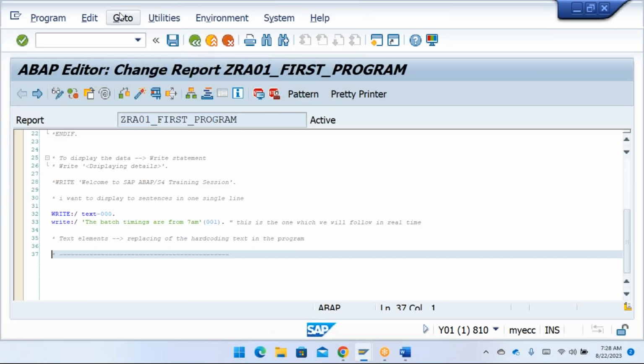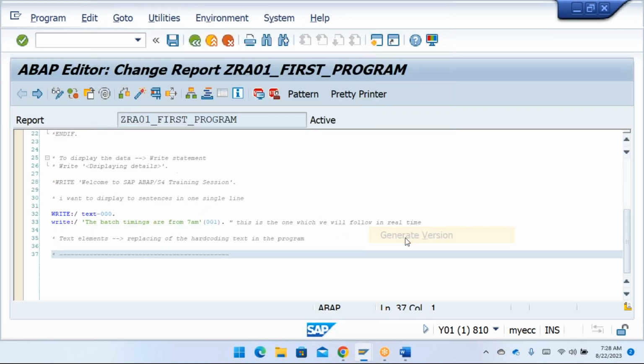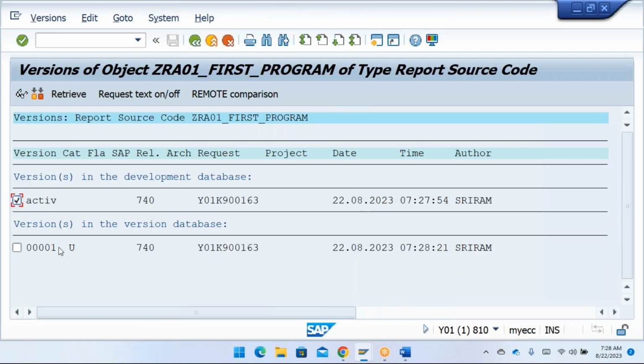Let me go ahead and create one temporary version for you. I'm just creating a generated version. So the version has been generated. Just for namesake I have created this, so we should not do this in our real time. It is only to show you how it will be. Now this is your version. So 001 is your version, and like that the versions will keep getting appended.